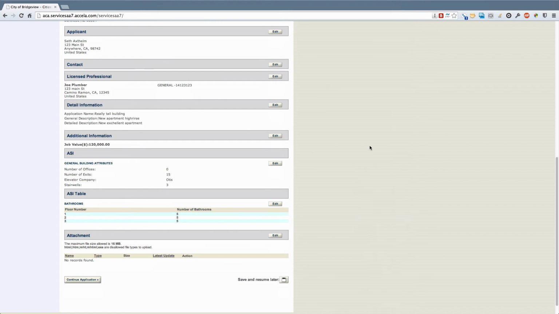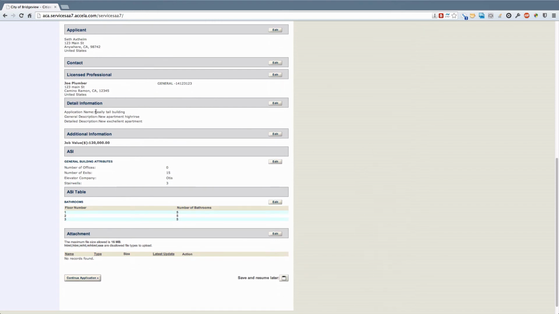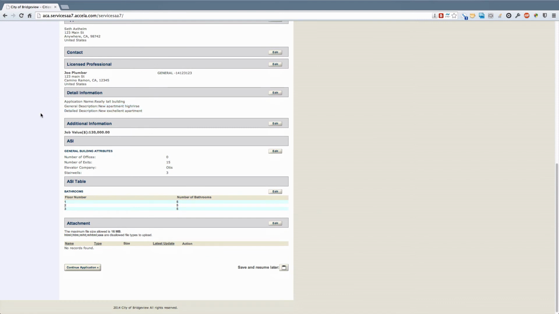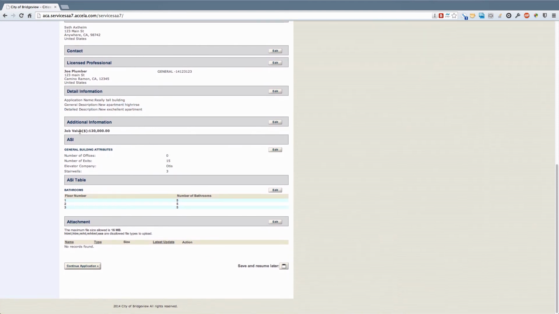Under detailed information, I'm starting to say, okay, well, what's the application name? Said really tall building, general description, new apartment, high rise, new excellent apartment. So just a little bit of information. What's the job value? So what's the estimated cost of construction? Many times fees will be based off of that.